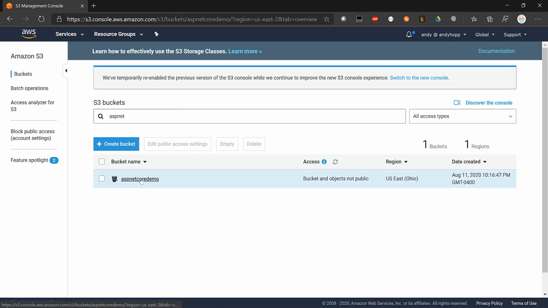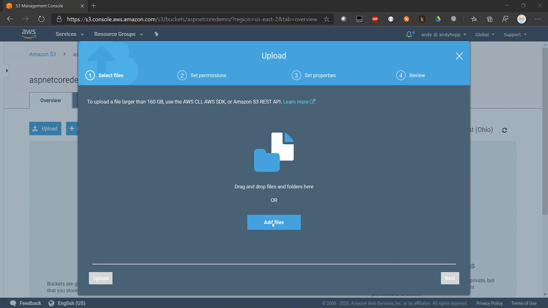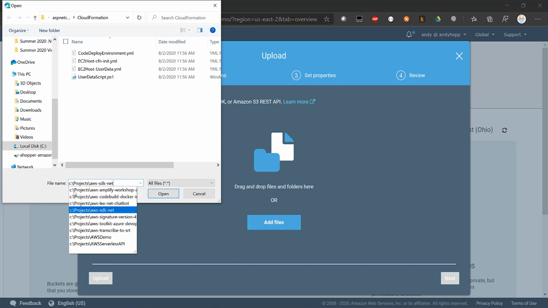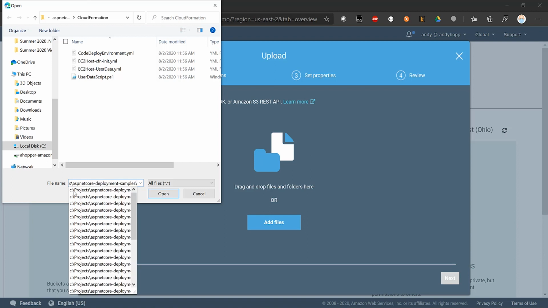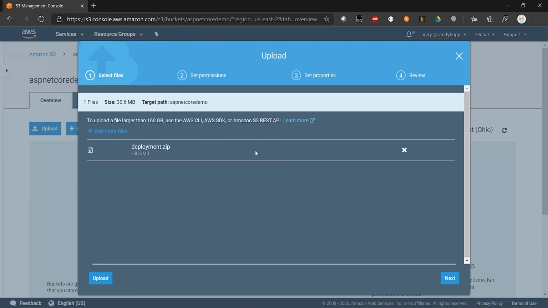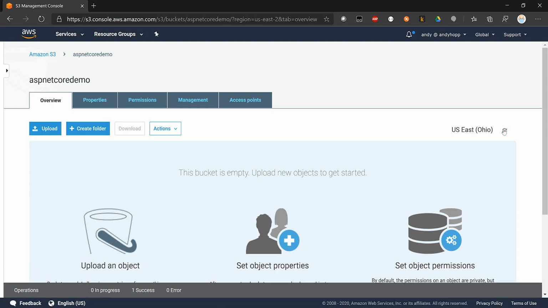So let's navigate to our ASP.NET Core Demo bucket, and we're going to upload our deployment file. So I'm going to navigate to the folder that's actually got my, there we go, ASP.NET Core Deployment Samples, deployment.zip. And I'll go ahead and click on the upload button. And in just a moment, my revision will be ready to deploy to CodeDeploy.